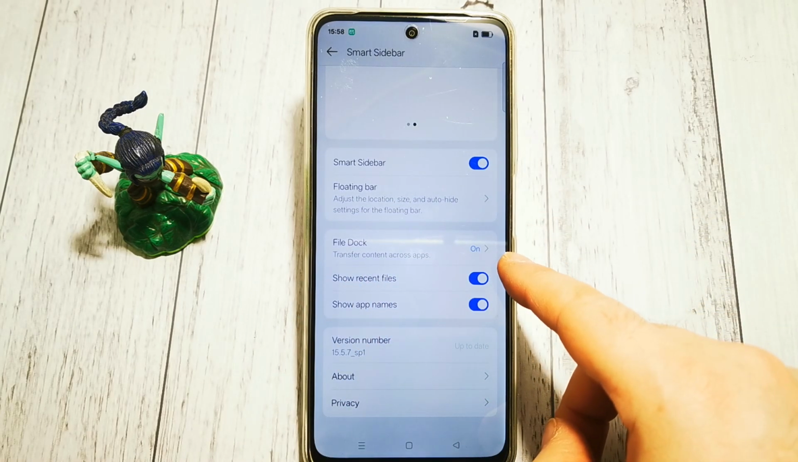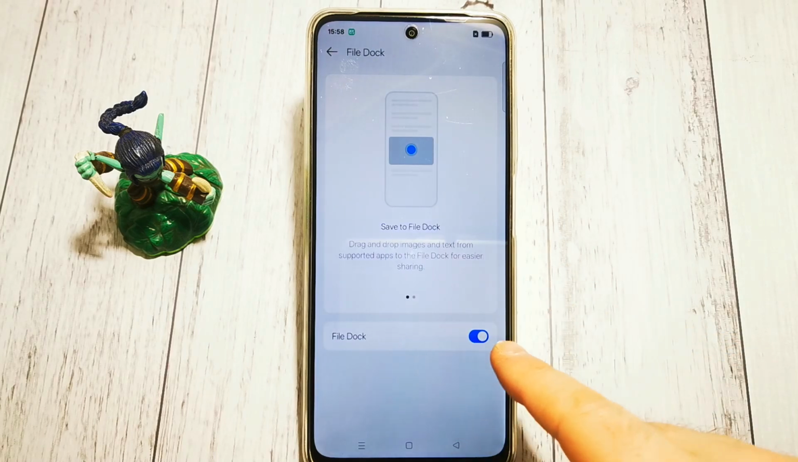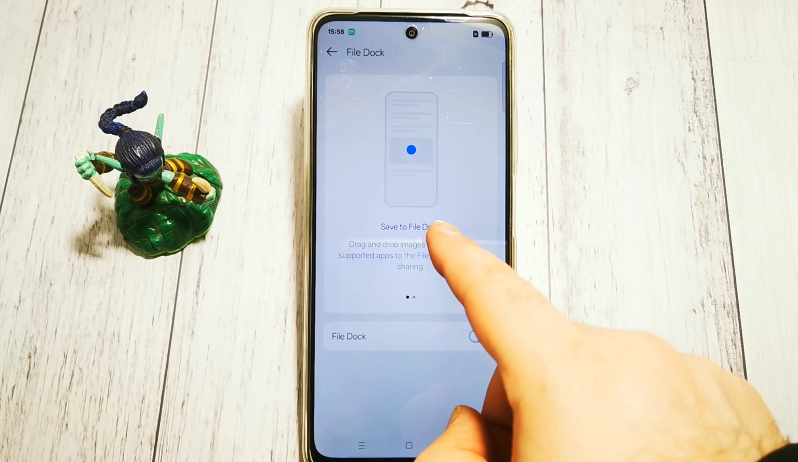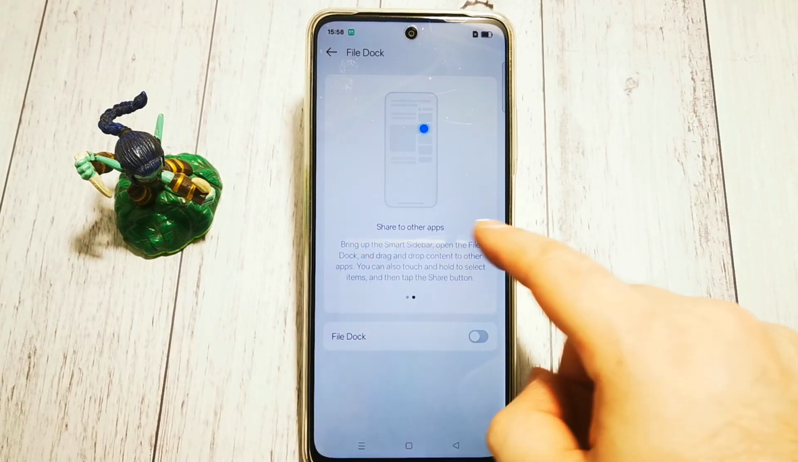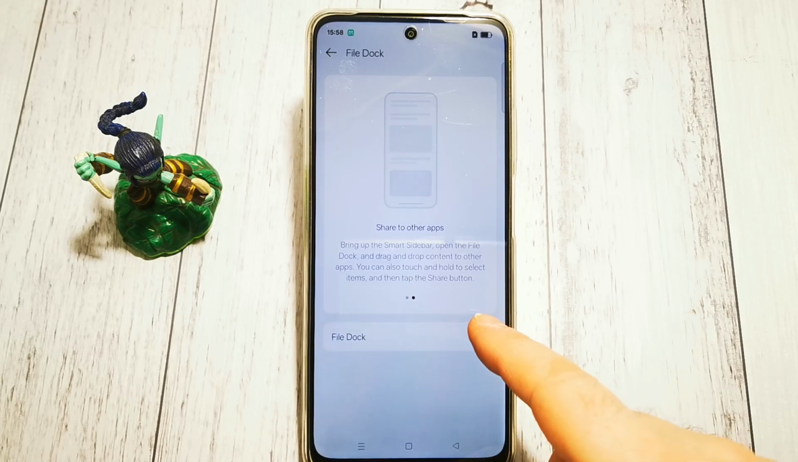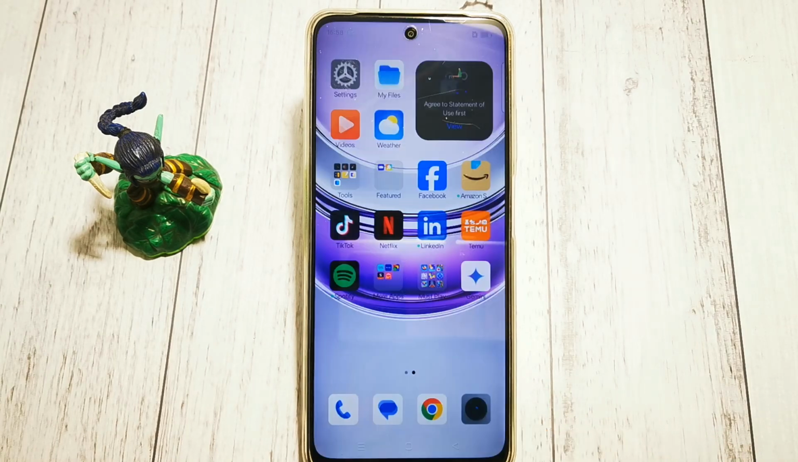So right now we have it enabled, as you can see here, it's on. We can tap it, and here we have our switch. So file dock on, file dock off. We have a short explanation of what this function does at the top, as you can see, and we can switch it on or off using this simple switch. And that's basically it.